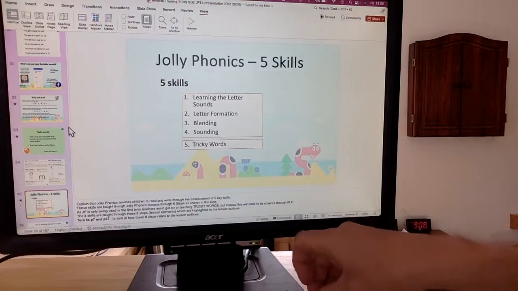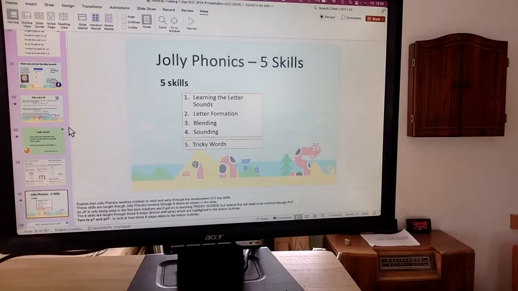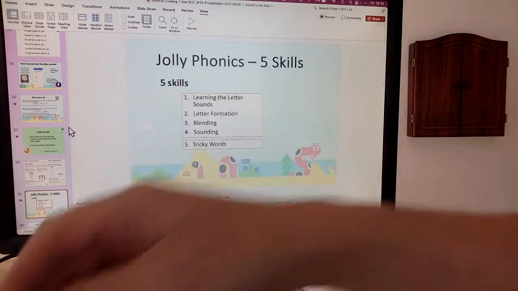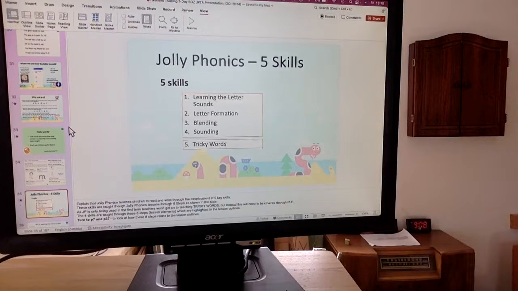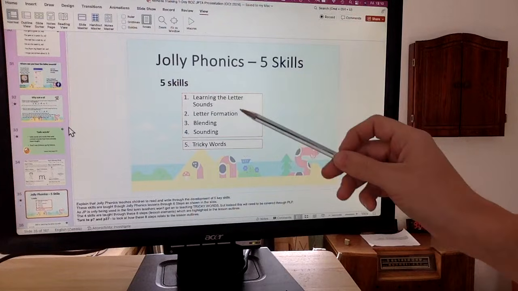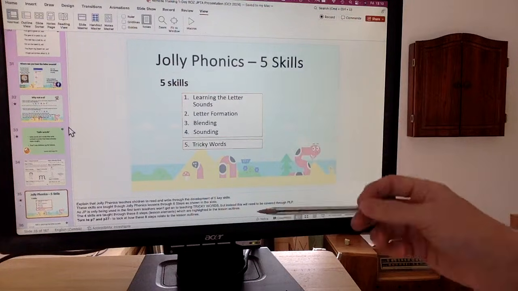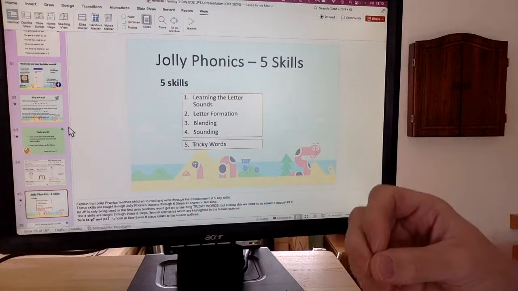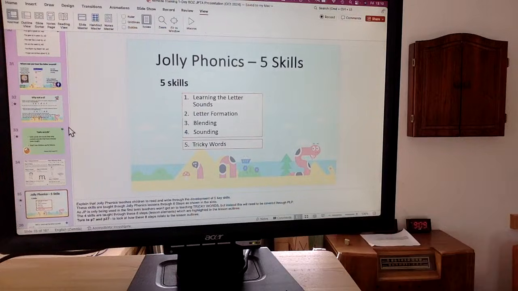So that's a key point of Jolly Phonics. Here's some of the other main highlights that we're going to be thinking about and looking at next time. Jolly Phonics, as I said earlier, is about teaching these 5 skills to your learners. The first skill is teaching the letter sounds, which is looking at how you pronounce those sounds and saying them accurately.